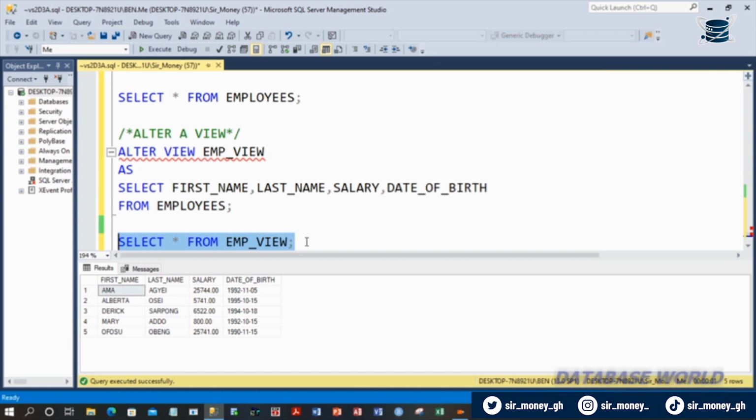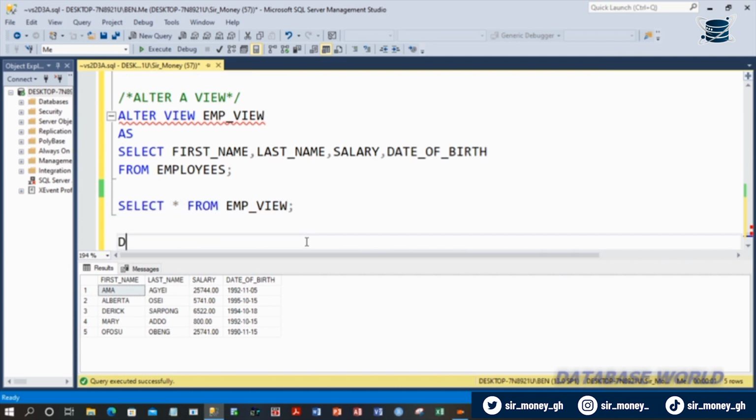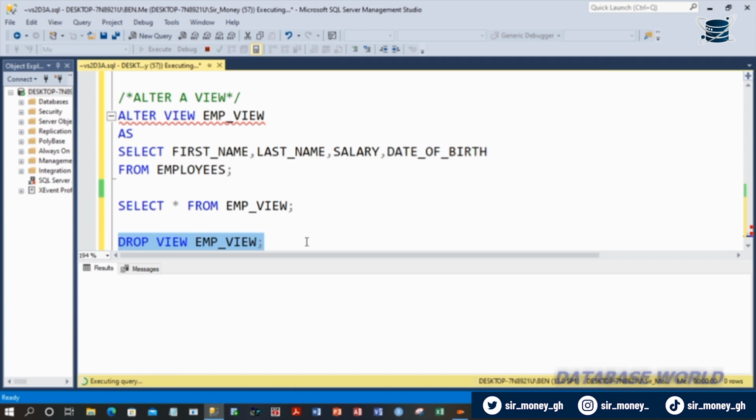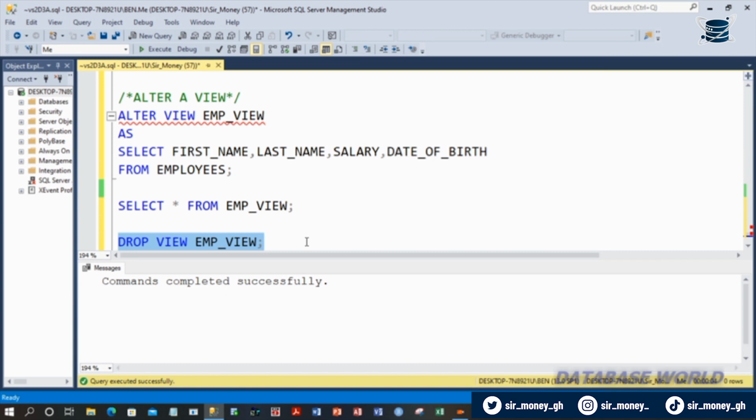Now let's say I want to get rid of the view. So to delete the view, just go drop view, the name of the view, M underscore view. So F5, and then the view will be dropped. So if you should select star from the view again, it will tell you the object does not exist, right? So that is on views.